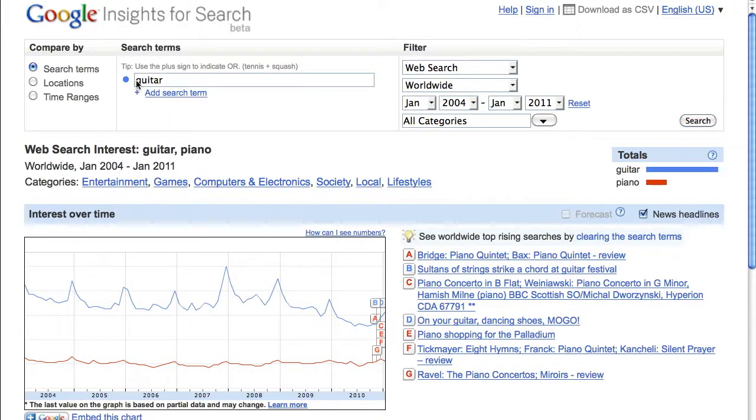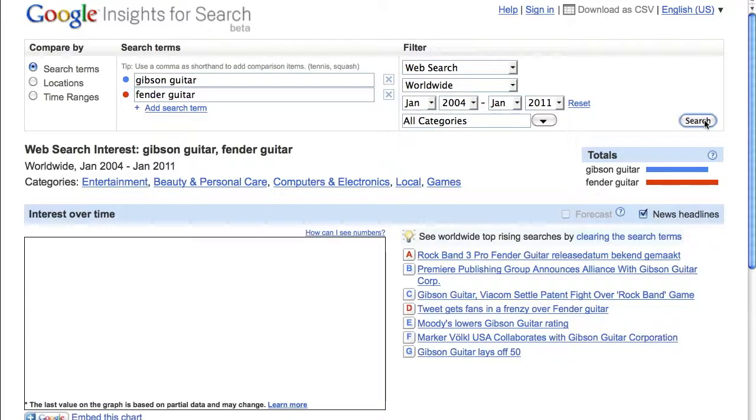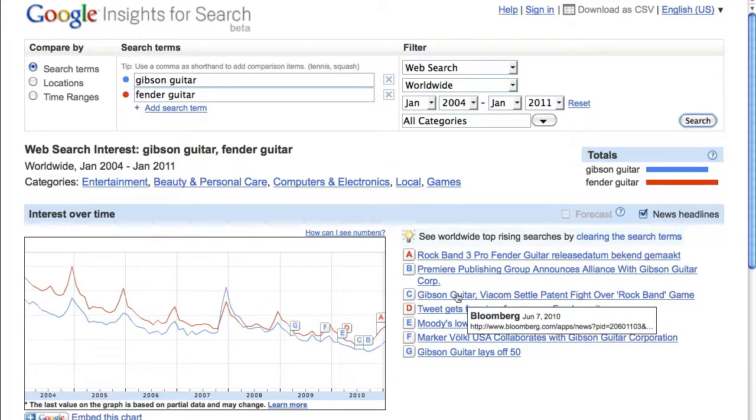So let's say we sell guitars, and we want to know what's the most popular one. So let's say there's Gibson, and we're going to click add a search term, and we're going to try Fender guitar. And we want to put in guitar here because Fender is ambiguous, right? It could be a car fender as well. So let's do that search. And this should look familiar. It looks pretty much like the one for guitar.